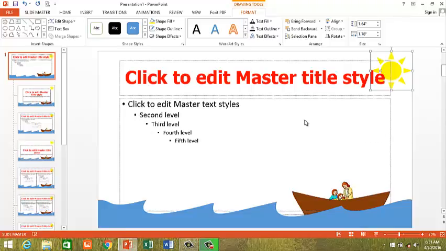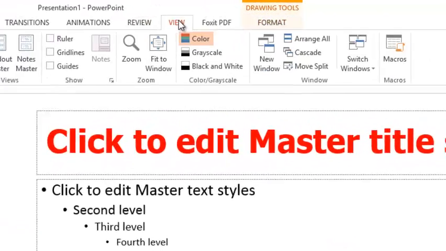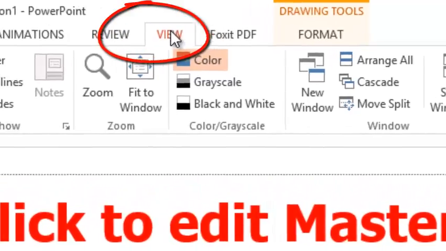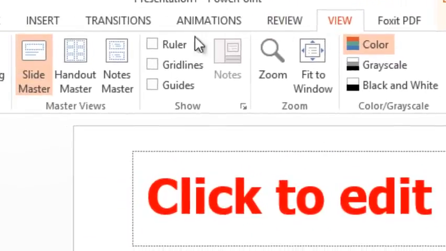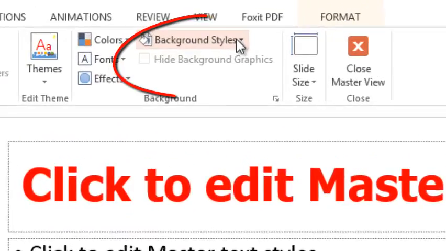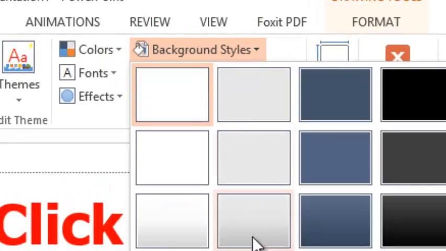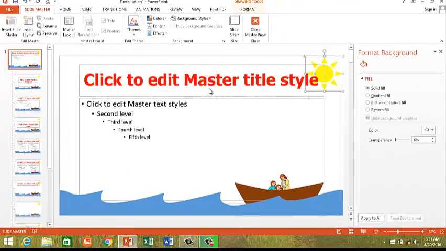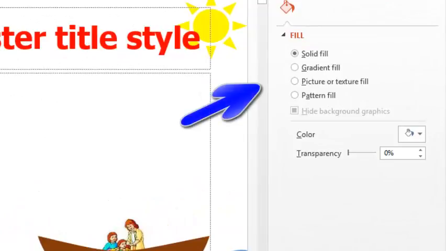What if you wanted to put in background graphics? Well, just follow along with what I am doing here right now. Click Background Style, then click Format Background. From here, you can choose the background graphics that will suit your created design.